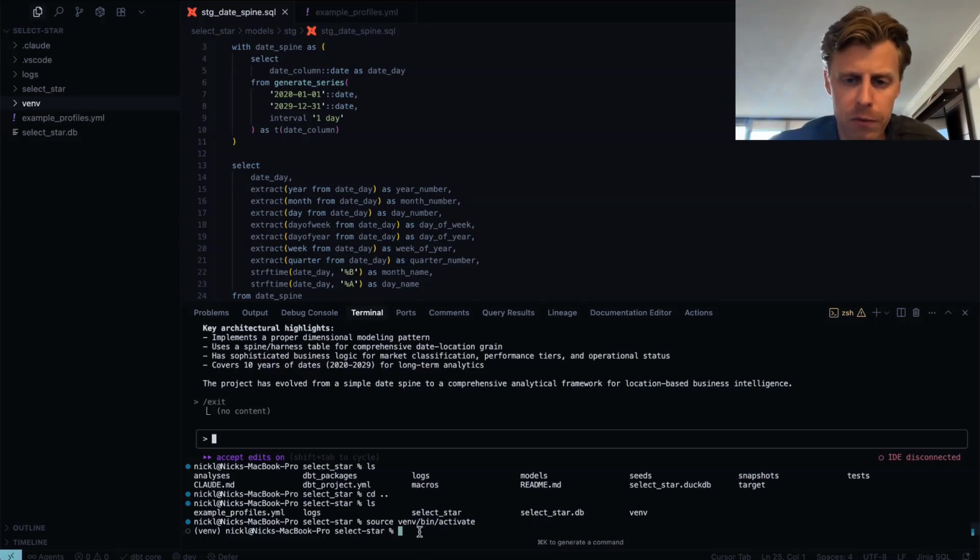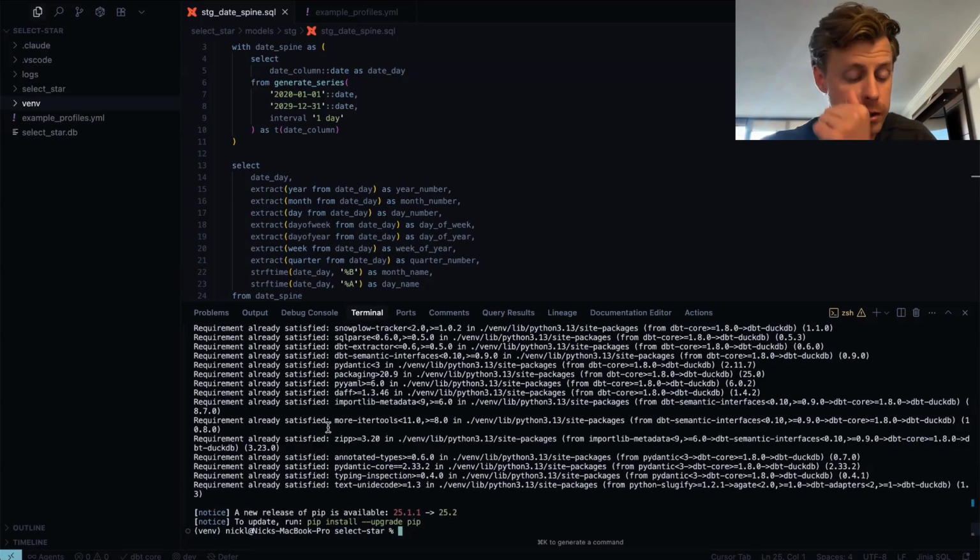So the first thing I did is I got into my virtual environment. I ran a command to install DBT with pre-configured capabilities to connect to DuckDB. And so the way that looked is I just ran pip install dbt-duckdb. It really shouldn't do anything because I've already installed that. But then I also ran dbt init, and I named my DBT project Select Star because that's the name of the project I'm working in.